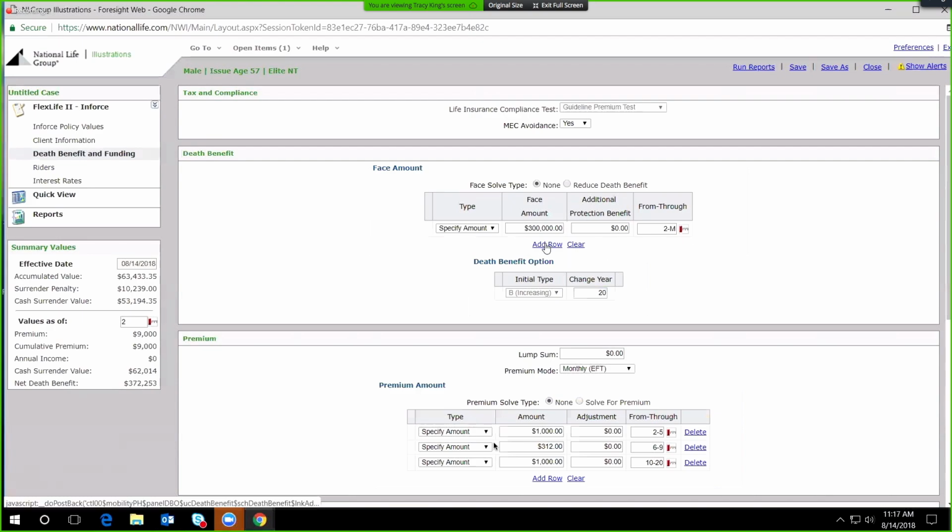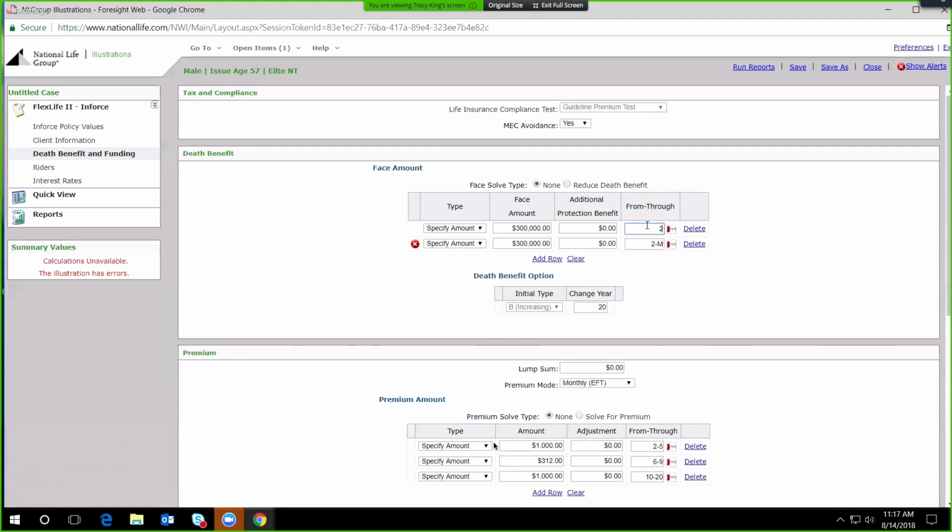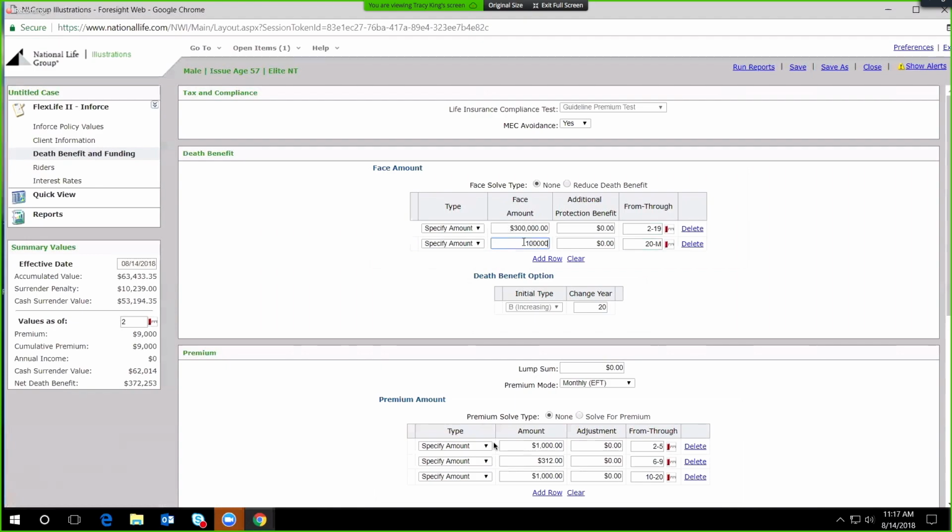And I'm going to go back 2-19. So we're going to keep our 300,000 from 2-19. And then I'm going to go from 20 to M, which is beginning policy year 20 to maturity. I want to drop that. And I know Flex Life can decrease. Let's say you wanted to decrease the lowest, or let's say you try to put 25 in. So boom, you get a little yellow.